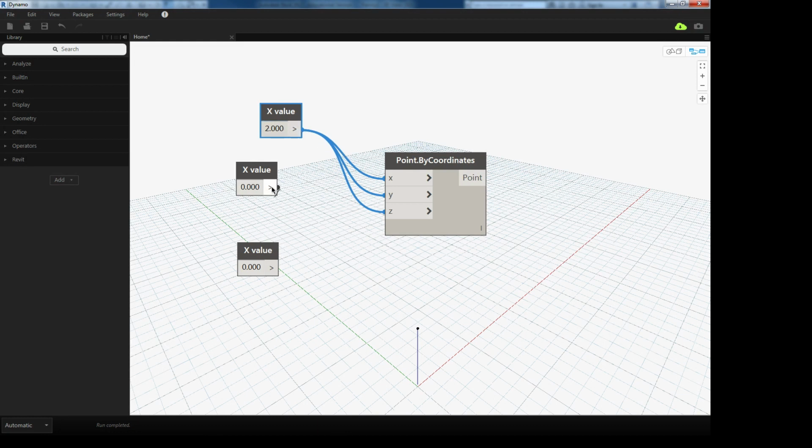But you can't connect 2 nodes into one point. That's again another difference between Grasshopper and Dynamo, that you can't connect 2 nodes to one input.